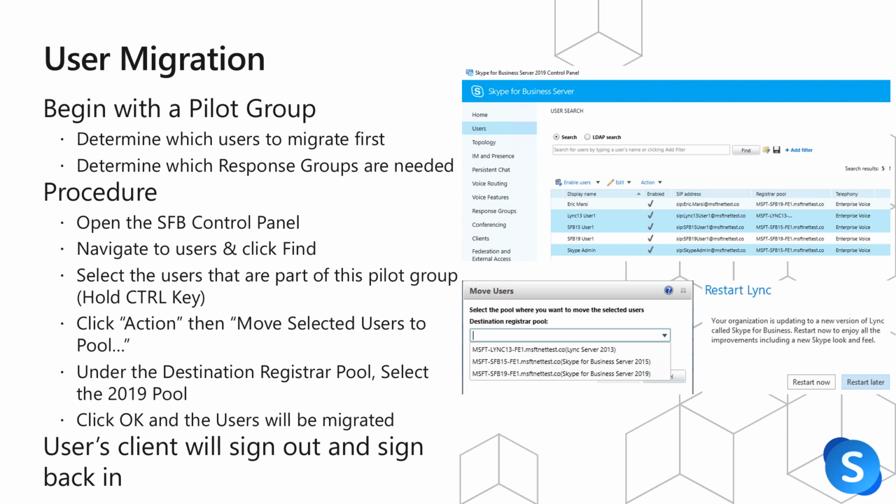As soon as the user clicks on Restart Now, the client will go ahead and look like the new Skype for Business client and no longer like the Lync client. So before you actually do migrate these users, make sure they are familiar with the Skype for Business client. However, there are not many changes between clients other than a few UI changes, so this should not be a significant change for those users.